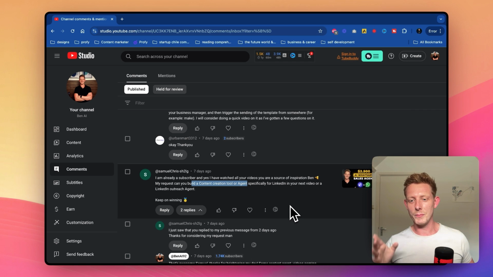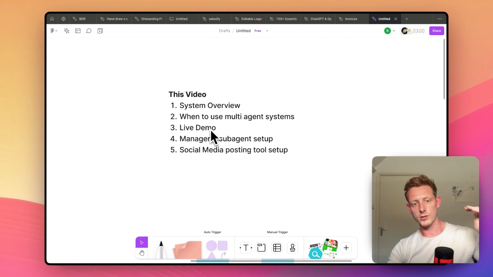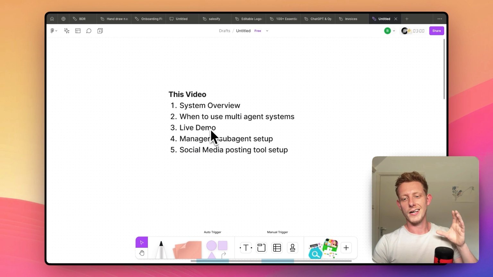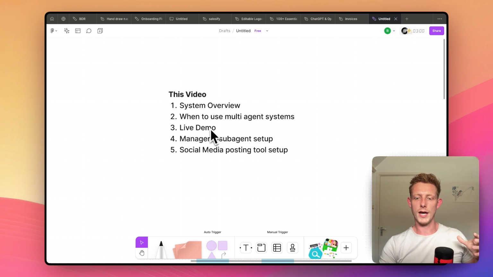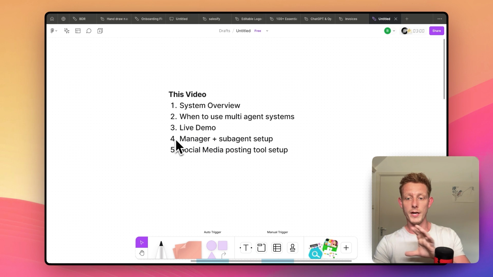Now that that's out of the way, let me get to the overview. So I've broken this video down into 5 steps. In the first step, I'm going to go over the system overview. Then I'll go over quickly when to use multi-agent systems. I've seen many people have questions on that too. Then I'll go over a quick live demo of my agent. And then I'll go over the manager sub-agent setup and the social media posting tool setup.